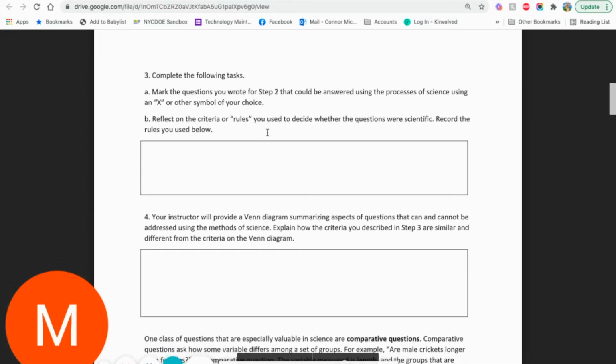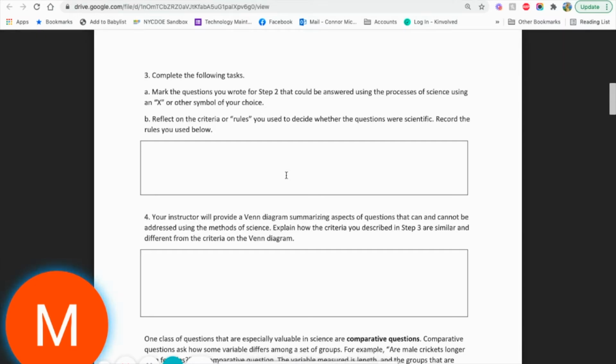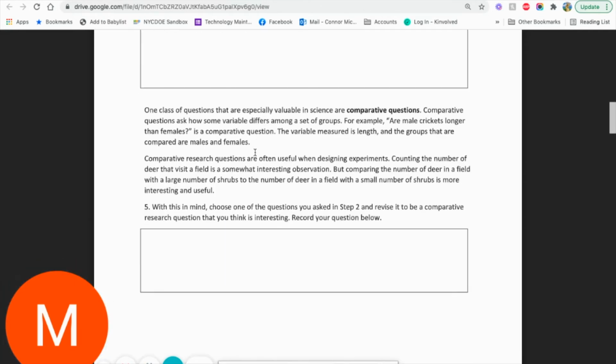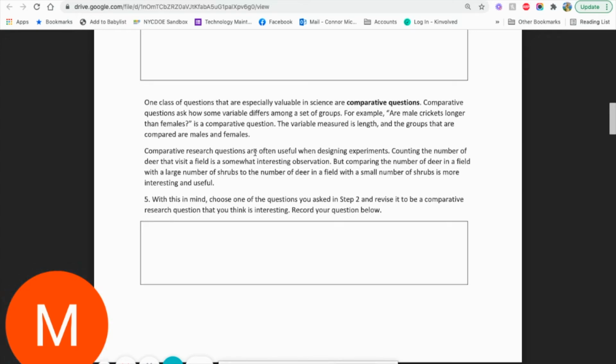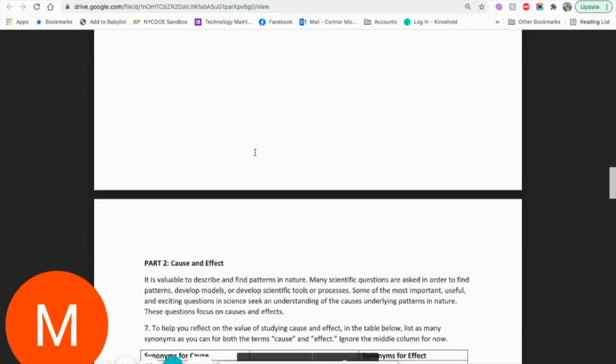Then they're going to mark questions for step 2 by using an X, and reflect on the rules you decide for what's actually a scientific question. There is going to be a comparison of questions where students look at: is it measurable or is it not measurable? How variables are different. And that's the first part.